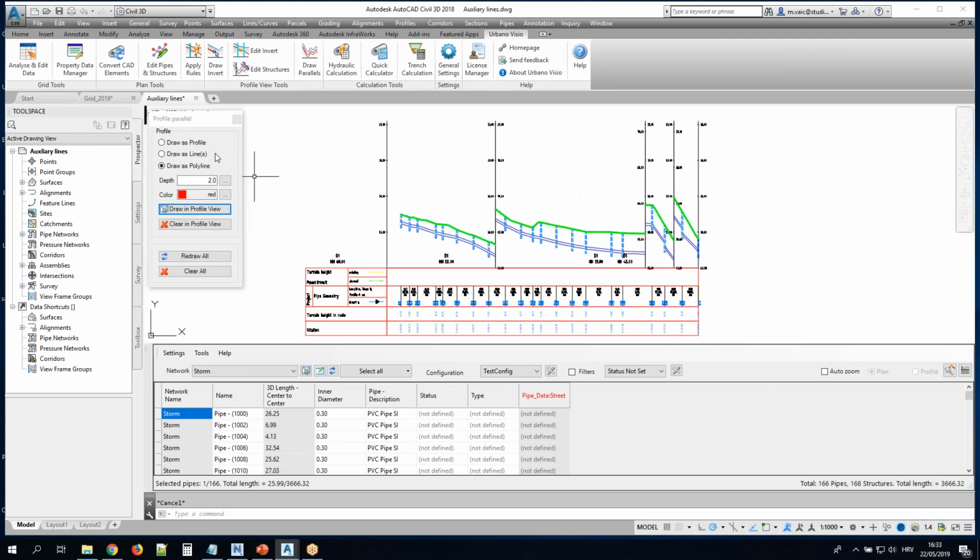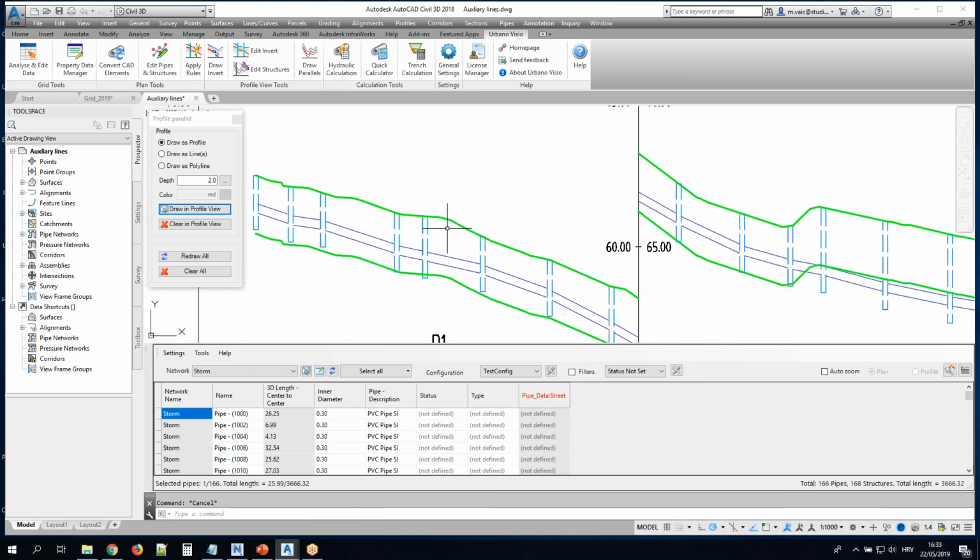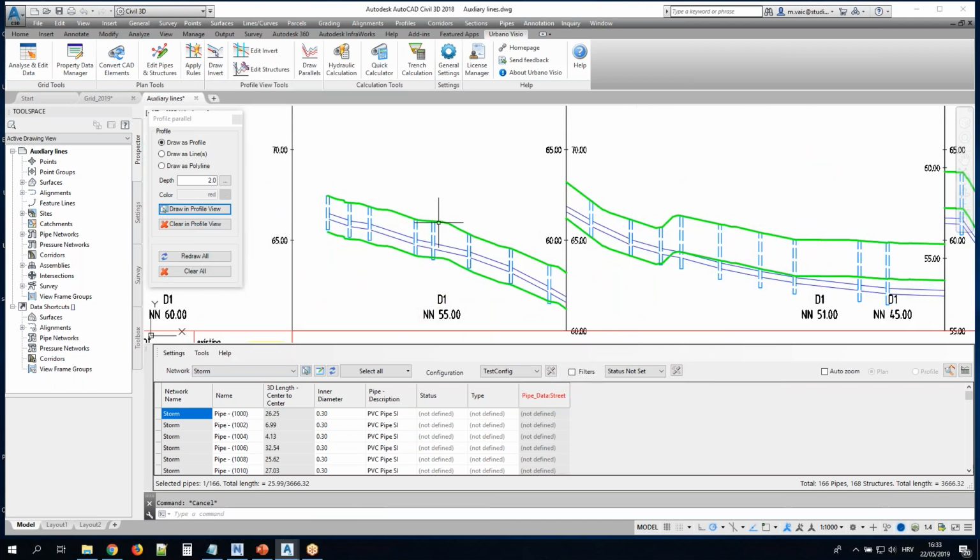If you have something like this, for example, just to show you, if you draw it as part of the profile, then it's let's say simpler. You don't select the color. It draws immediately.